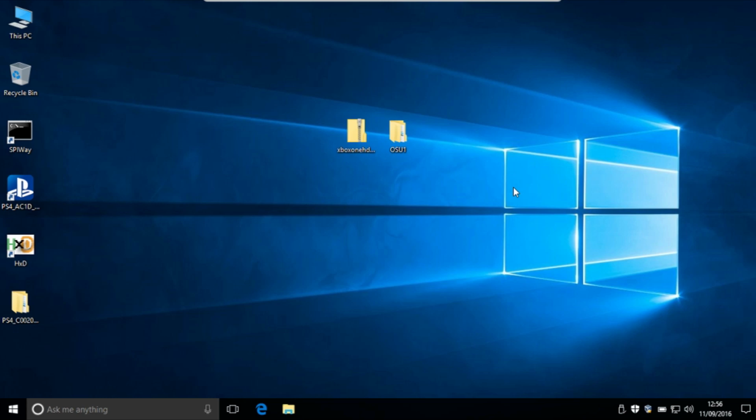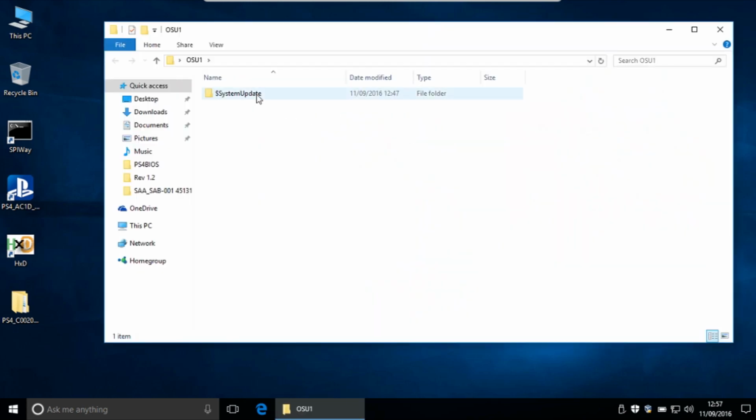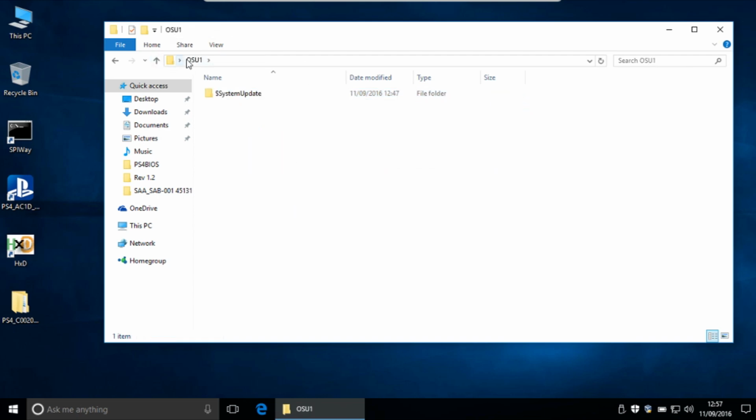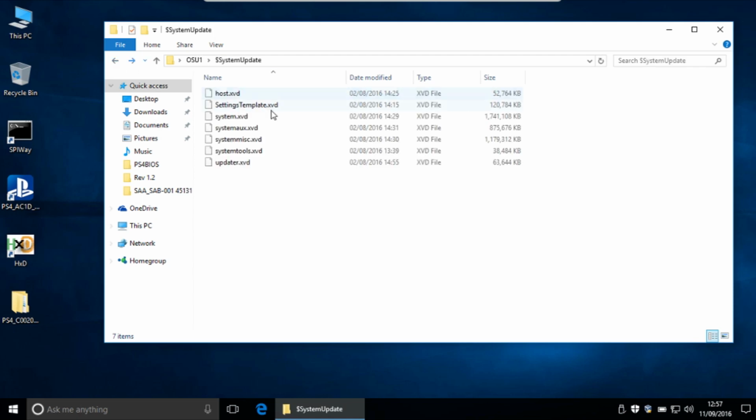So without further ado, let's get on and do some work. On this particular machine, to save a bit of time, we have downloaded the OSU version 1 tool from Microsoft and unzipped the zip file onto the desktop of this virtual machine. The contents of that zip file is this $SystemUpdate folder here, and within there is a series of 7 files, totaling 3.88 gigs in size. So you are going to want to download and extract that somewhere useful.